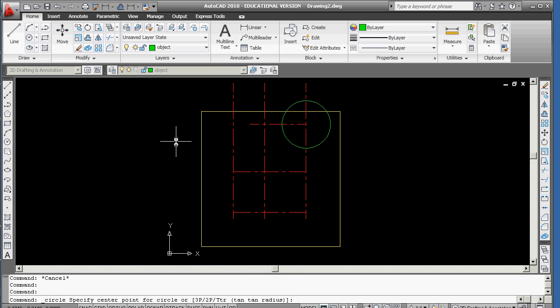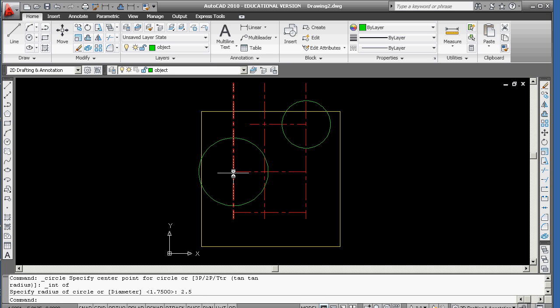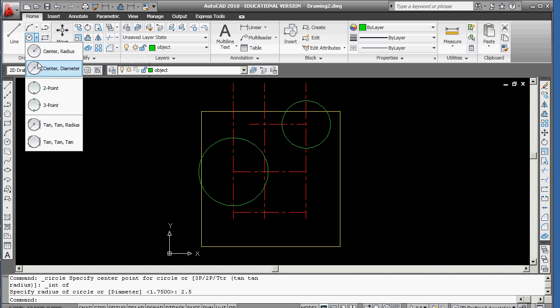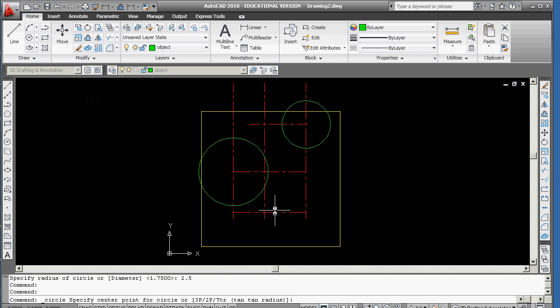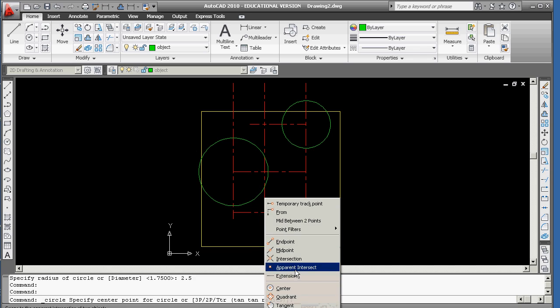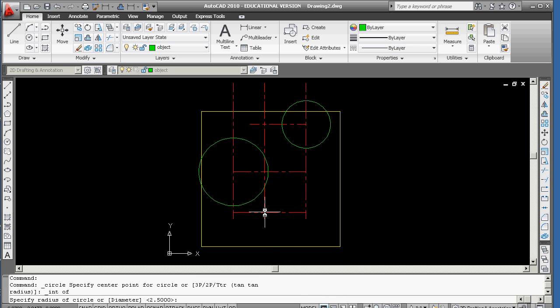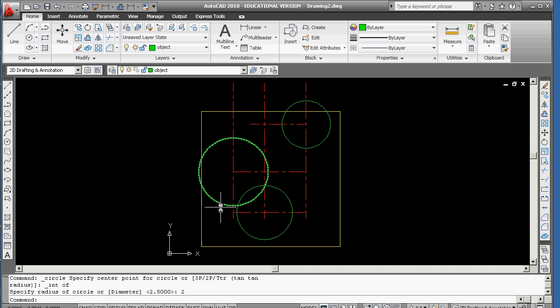Center radius, shift right click, the intersection of that, with a radius of 2.5. And then the last one is a radius of 2. Center radius, that one was shift right click, the intersection of that, and that becomes a radius of 2. Now you realize here we're going to break this one up, so we're going to learn to break circles.